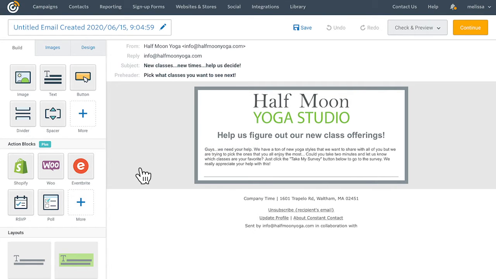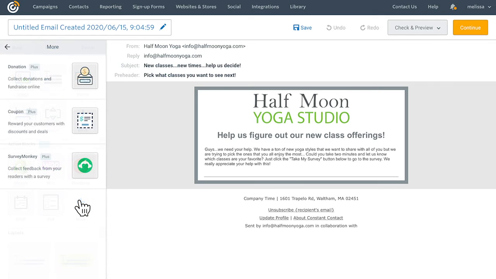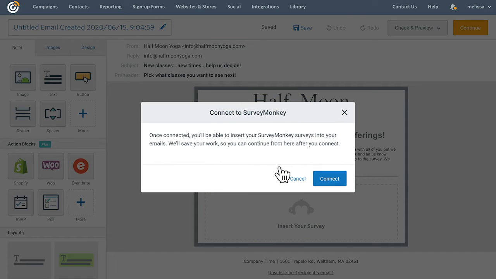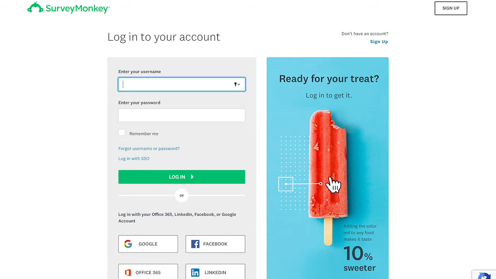To get started, click the More block and then drag the SurveyMonkey block where you want it to appear in your email. Once you've inserted the block, click on it and then choose Edit. A pop-up will display asking you to connect your SurveyMonkey account to Constant Contact. Click Connect and then log in to your SurveyMonkey account.